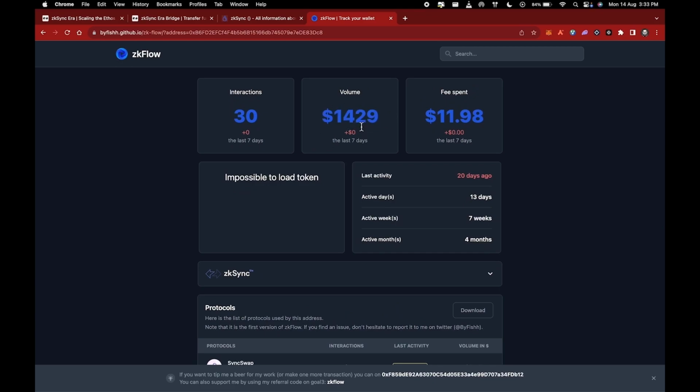So we are speculating maybe zkSync will do something like Arbitrum, which means people that have higher volume will have higher allocation when the airdrop drops. If you have something like $10,000 or $100,000, you are going to get more allocation than someone that has like $1,000, obviously.